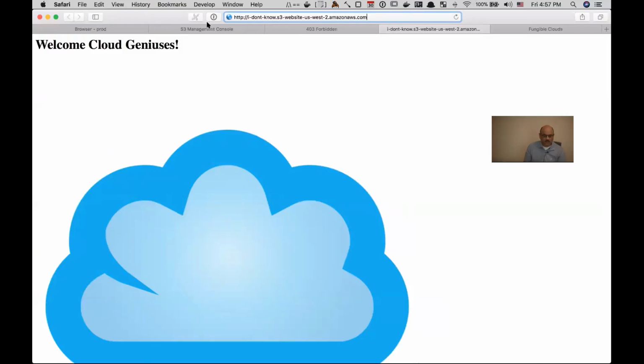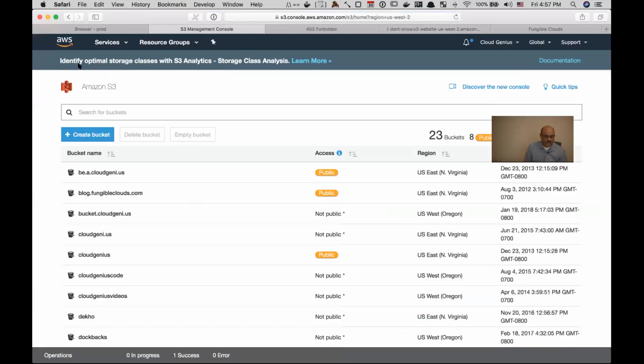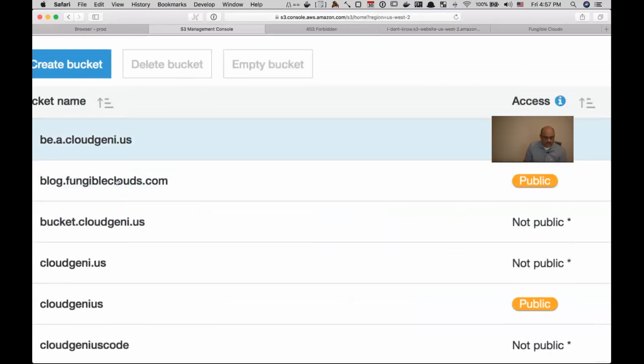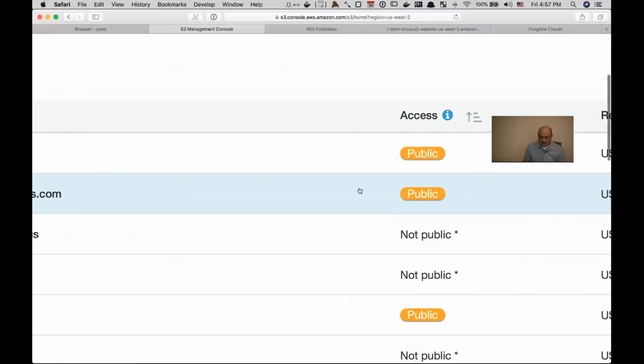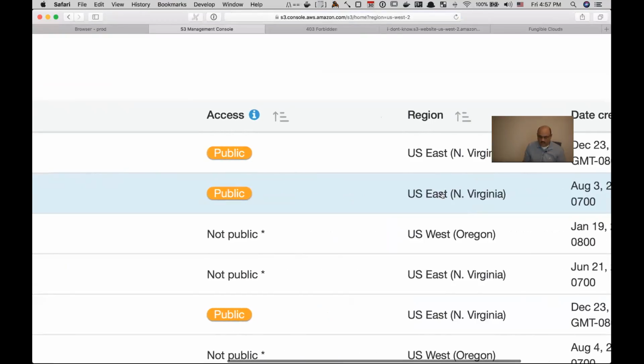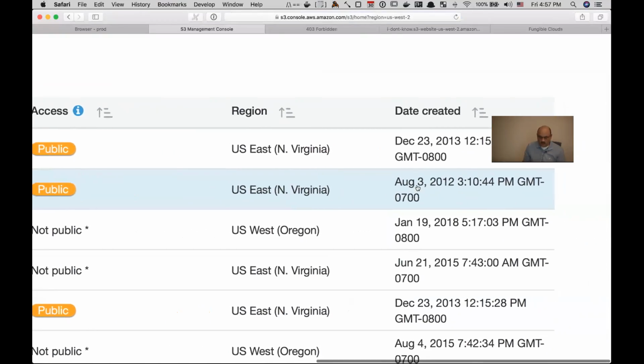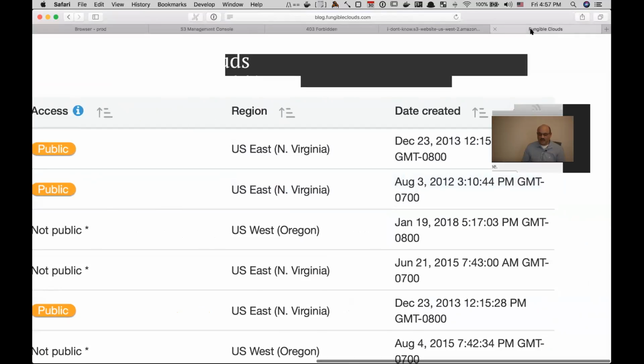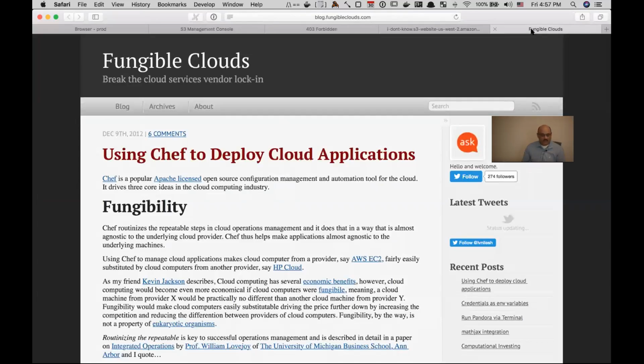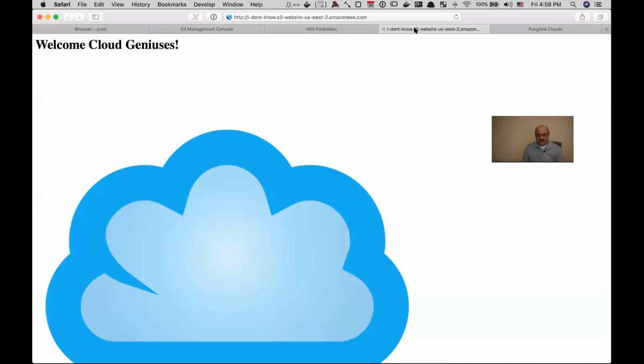You can go to Management Console, go to Amazon S3 and find that there is this bucket. It is called blog.fungibleclouds.com. And that bucket is a public bucket in Virginia location, and it was created on August 3rd, 2012. And that was the time that I created this website. And I haven't bothered to update it since then. It was just an academic example. So I have it there, and it is sitting, and it works.